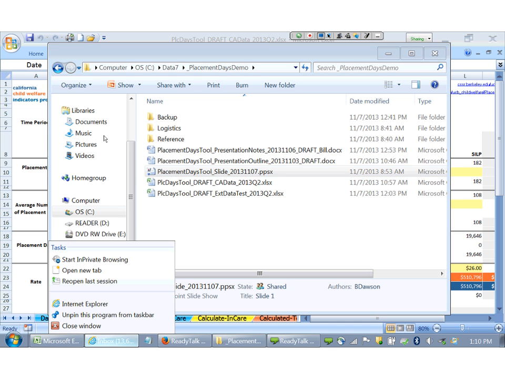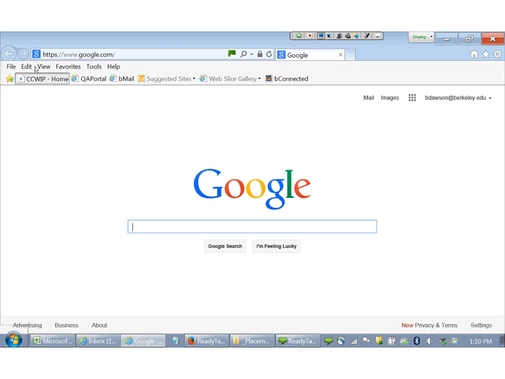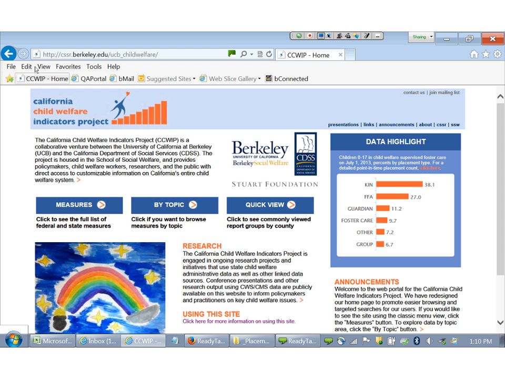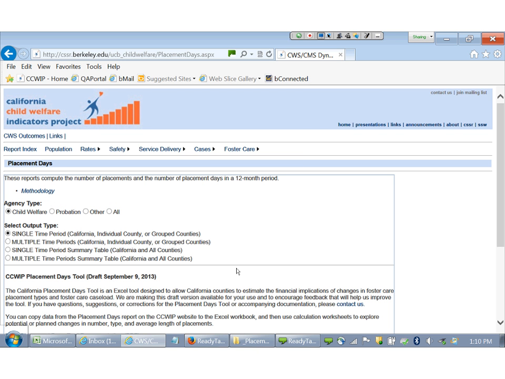Great. Thanks, Bill. So while he's getting there, I'm Daniel Webster. I'm the project director of the California Child Welfare Indicators Project at Berkeley. I work for Barbara Needell. She is our principal investigator, and we have a staff of other programmers and researchers and graduate students who help us with this work. The analysis that Bill has brought up is the placement days analysis, and this is the basis of the output that you get from this interactive dynamic report on our website.